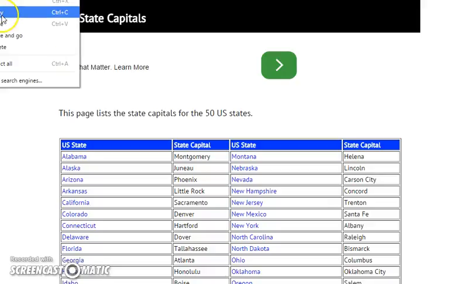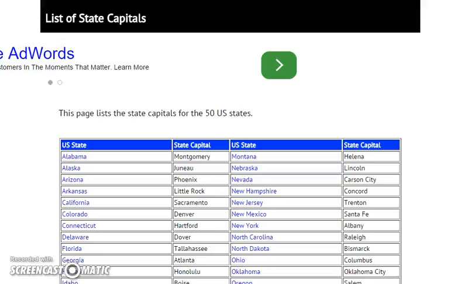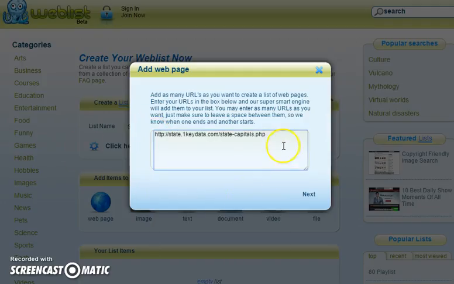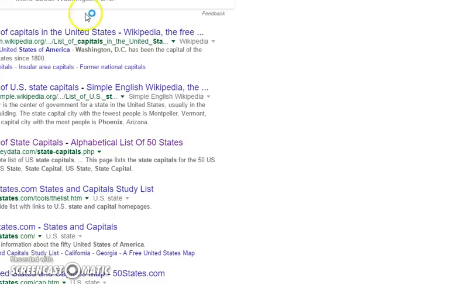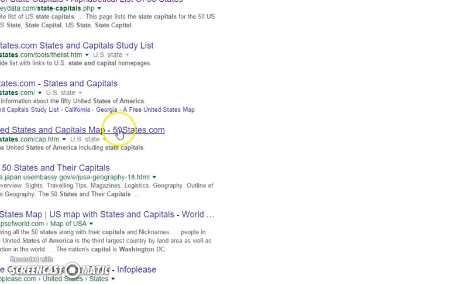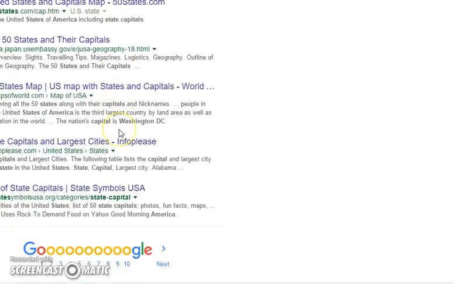So I copy this address, I go back to my recording and place it in the box. Because I still want some more, I'll go back again to Google to get more information about the states and capitals of America.